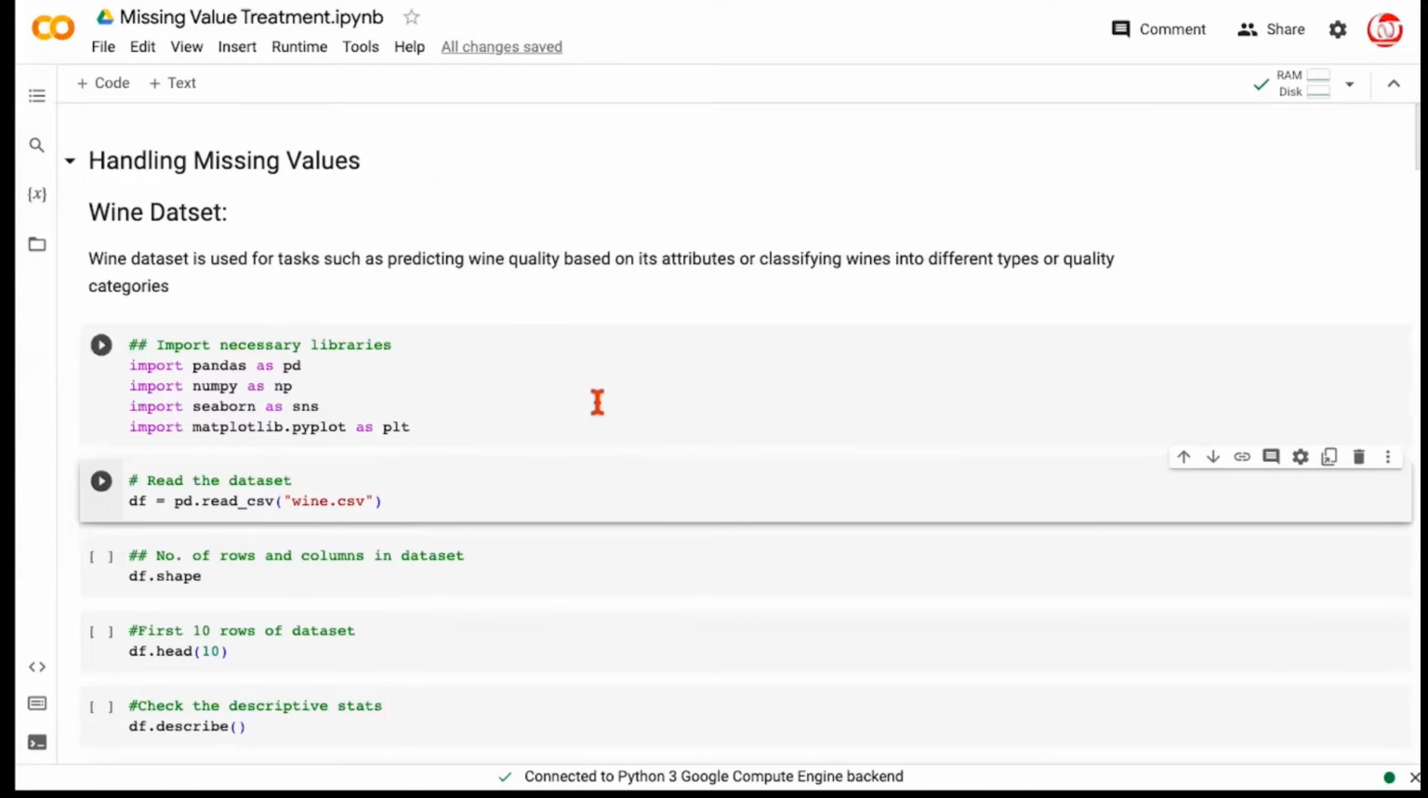This is a slightly modified version of the data because the original data did not have missing values, so we had to introduce the missing values. But this is still manageable.